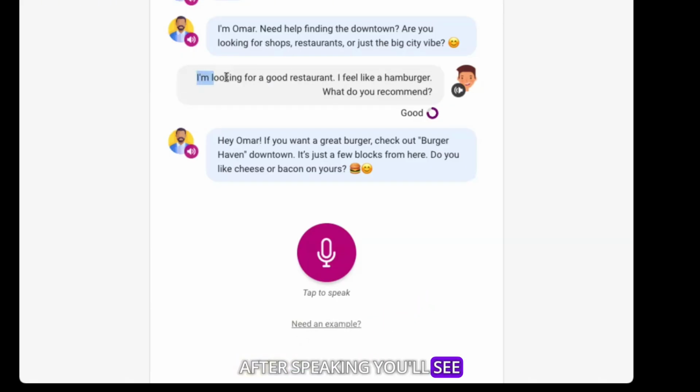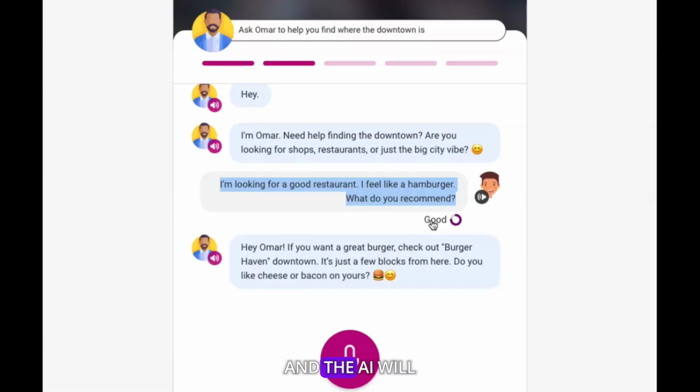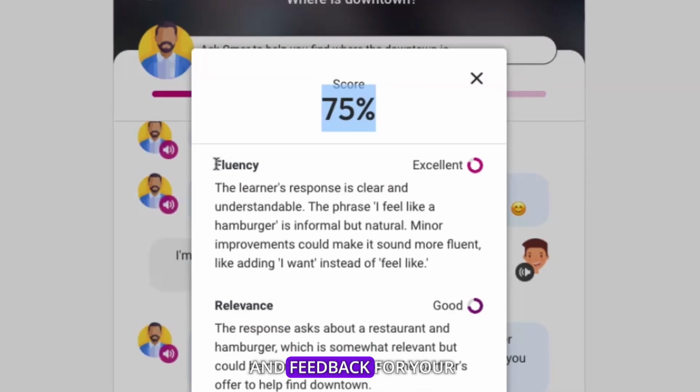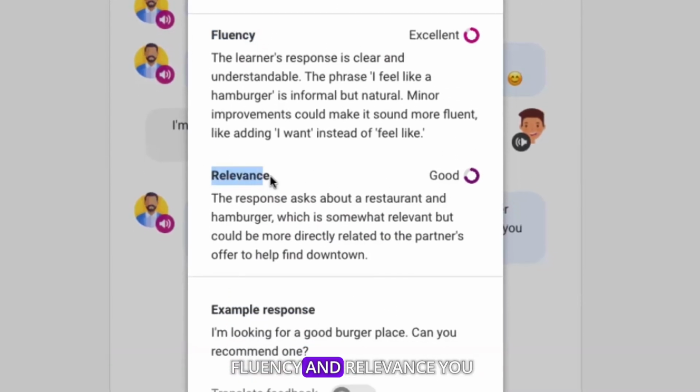After speaking, you'll see my voice is converted quickly into text. It's recorded so I can listen to myself, and the AI will give you instant feedback. You can click on this to get a breakdown of your score and feedback for your fluency and relevance.